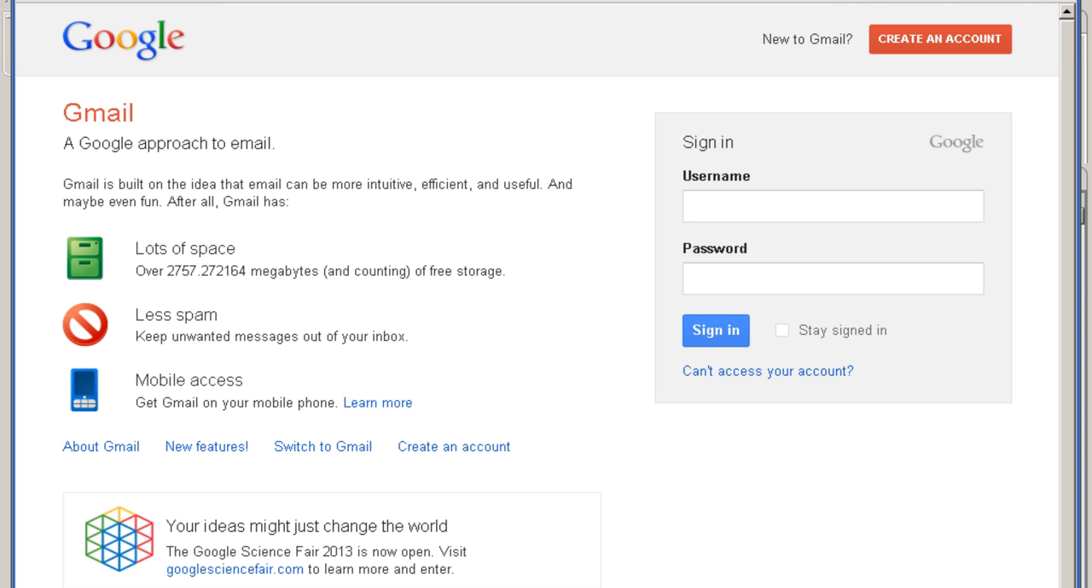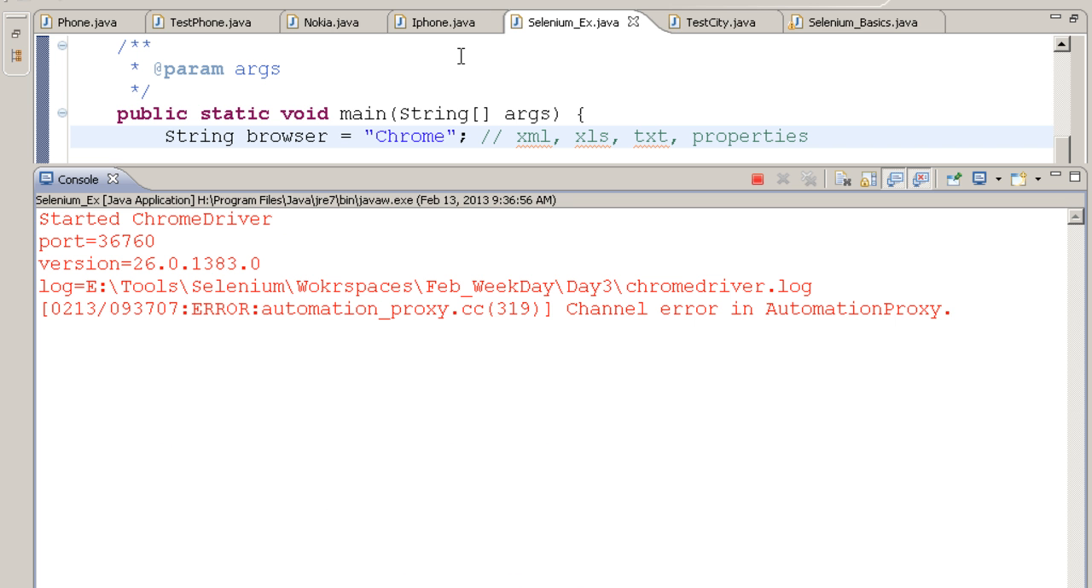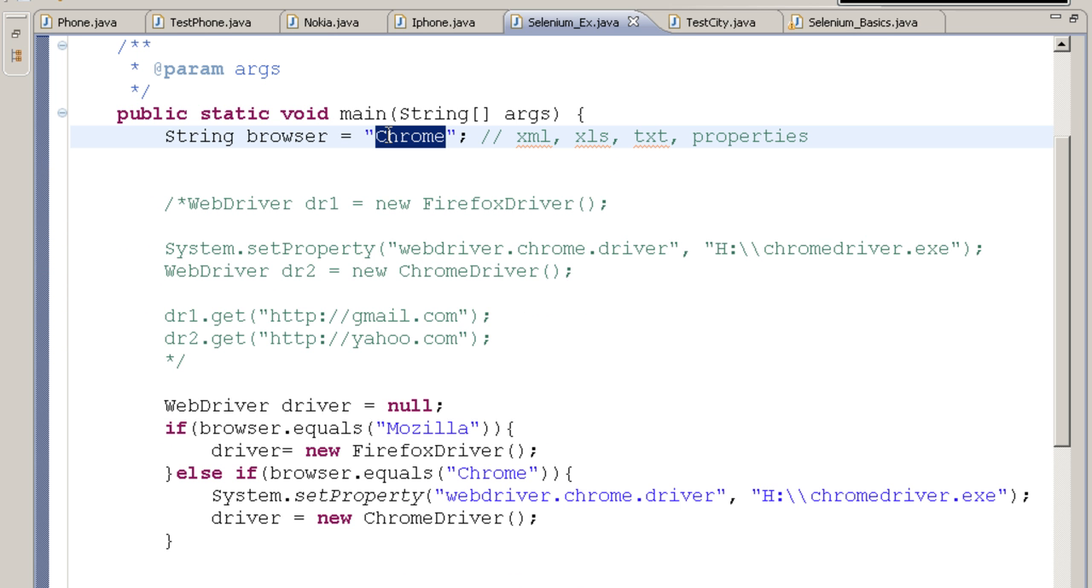Okay, right? I hope you are able to understand. Fine. Right. So now how to interact with the elements on a web page.